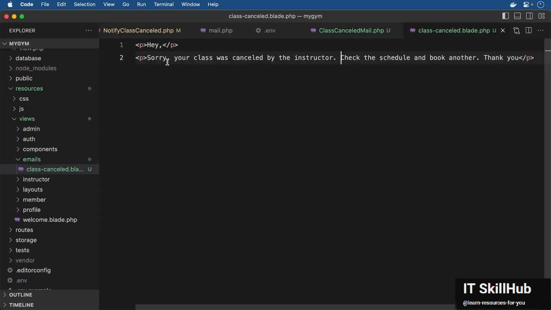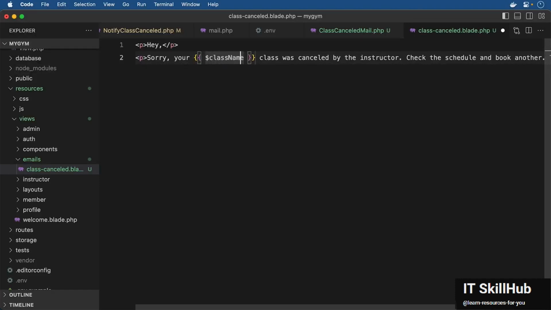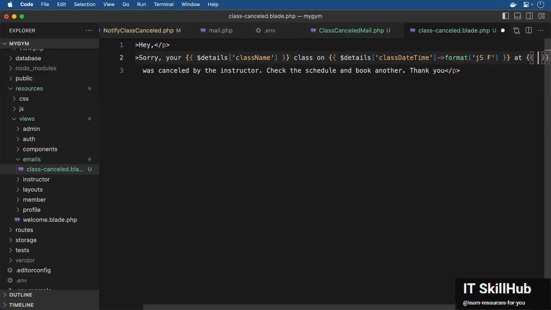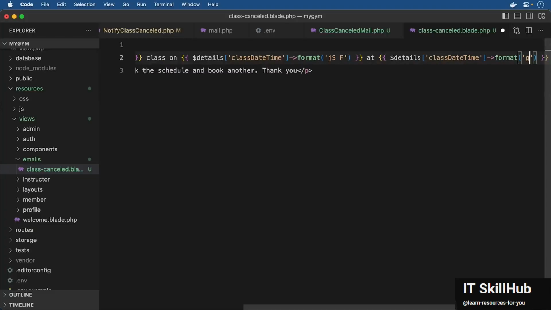So directly in our blade view, we can say, sorry, your class, that is className. No, this would be details className because it's in the array. Your whatever class, your dance fitness class was cancelled by the instructor, but we'll say your dance fitness class at what time? On the date. So let's say on details classDateTime, and we need to format this. So say format jS F. I don't remember this, don't worry, I'm just looking it up. And then class on this date at, let's say time, we can use the same thing, format, and this would be g:i A. So it's just a nice way to format the date into human readable format, right?